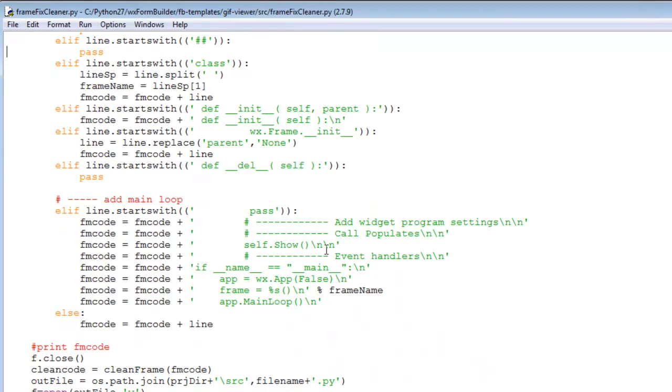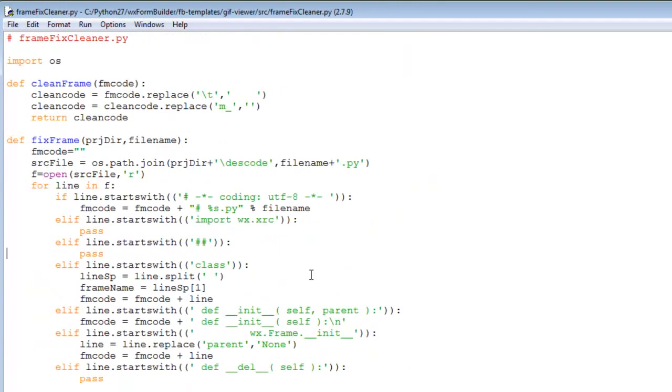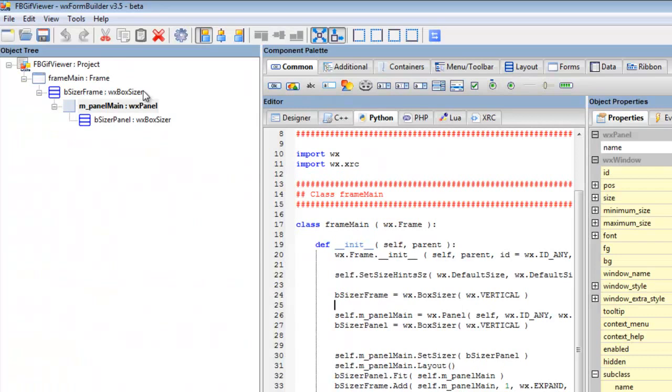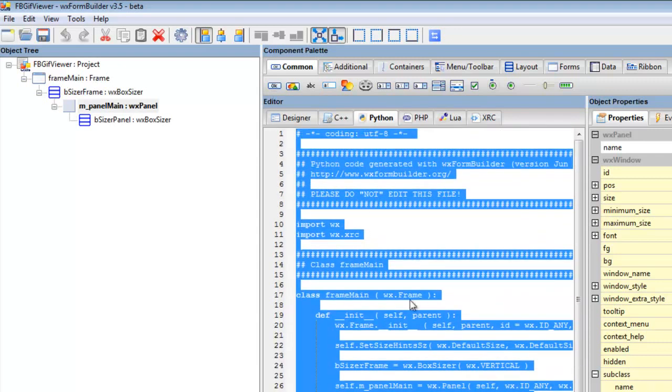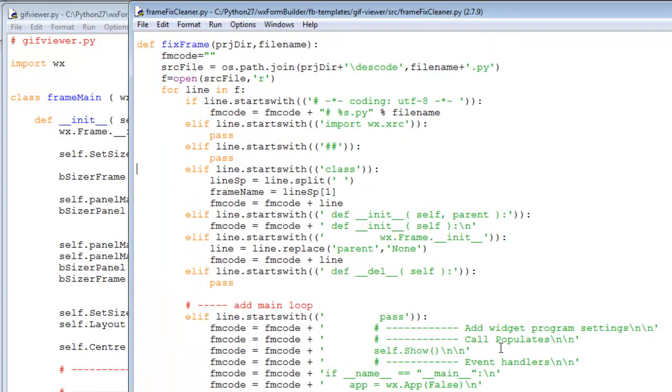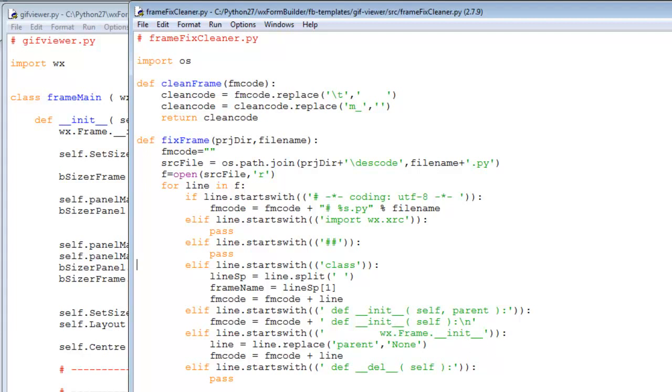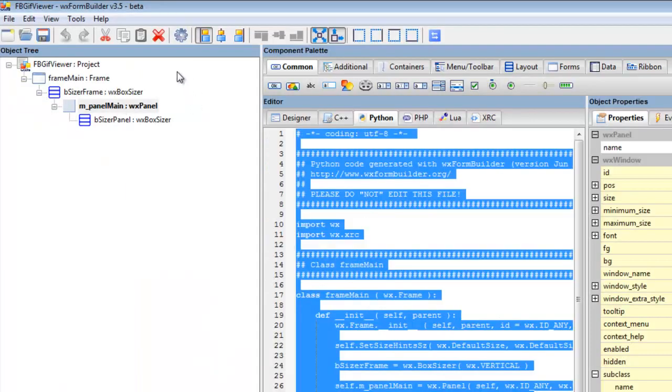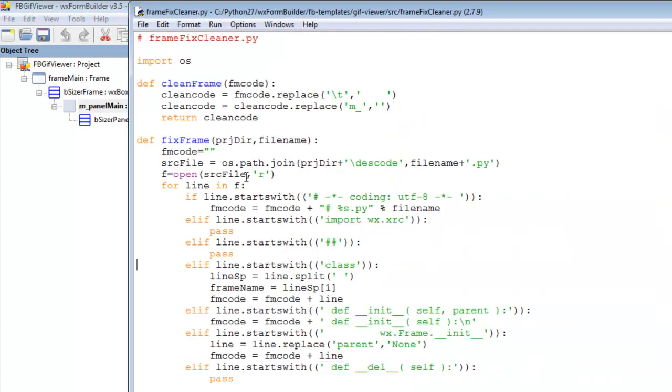So now you have created this script, you could say a Python script, which means whenever you use wxFormBuilder and the generated code, you can clean it every time. Okay, so that's it. You have a script that will automatically clean the frames that are generated by wxFormBuilder, right? This script will clean that up and it will run. You'll have no problems, it's automated.